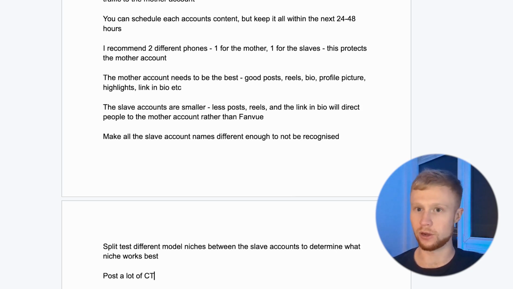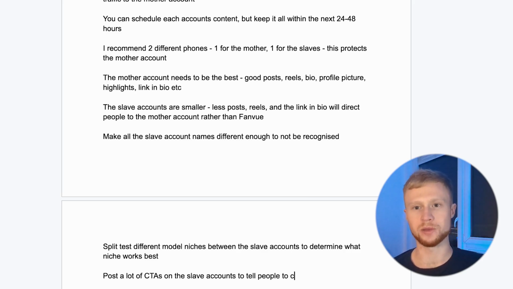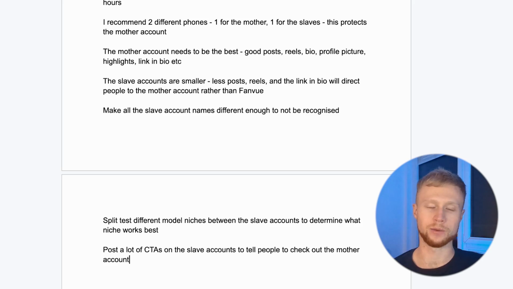One thing I would mention is story posts, highlights, and call to actions. So on the slave accounts, you're going to be having a lot of call to actions to push people towards your main account. There's not really going to be call to actions for your fan view. It's all going to be call to actions to get them across to your main Instagram account. Obviously, this is where you want the traffic to be.